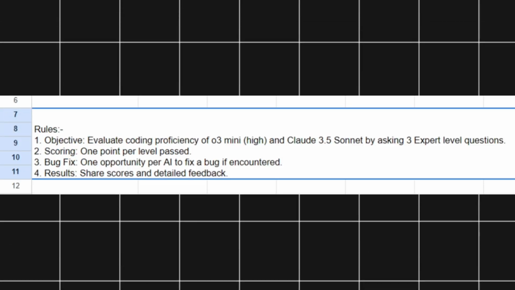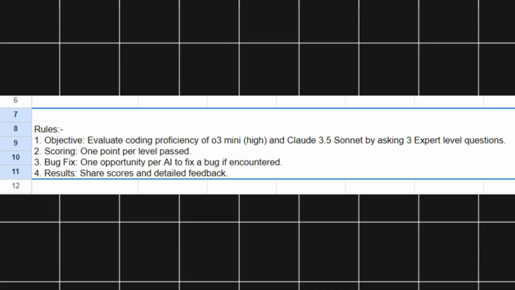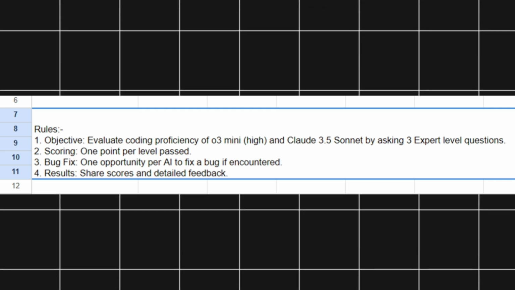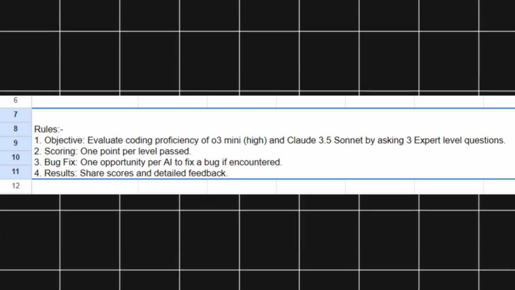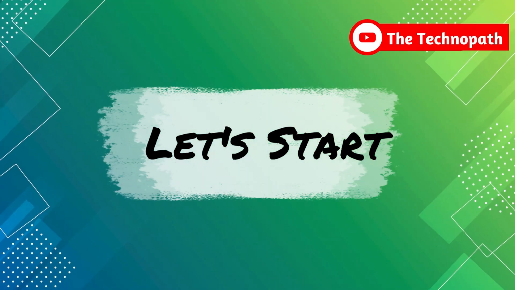Rules. This is an expert-level Python coding test between the O3 Mini and Claude 3.5 Sonnet. We will evaluate the coding proficiency of O3 Mini and the 3.5 Sonnet by asking 3 expert-level questions. We will give 1 point per level pass to each AI chatbot. We will give 1 opportunity per AI to fix a bug if encountered. We will share scores and detailed feedback. So, let's start.